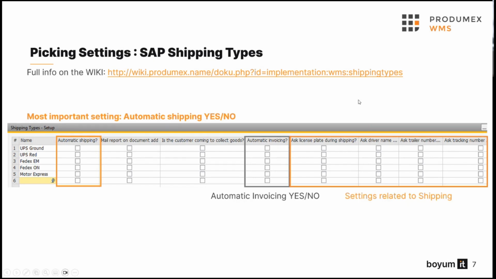Other settings then will be the automatic invoicing. So after delivery note creation, we can also generate the AR invoice. It's less common, but that's also something that we can do if the customer wants to invoice as soon as the delivery note is created, or also in terms of customs documents. Usually you want to have the AR invoice generated, so that's also something that we can supply directly.